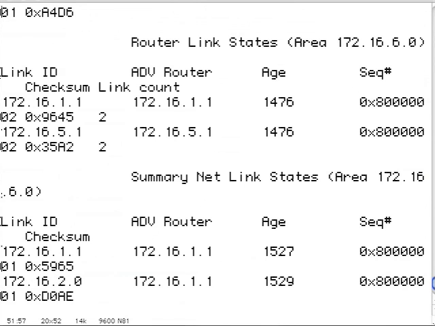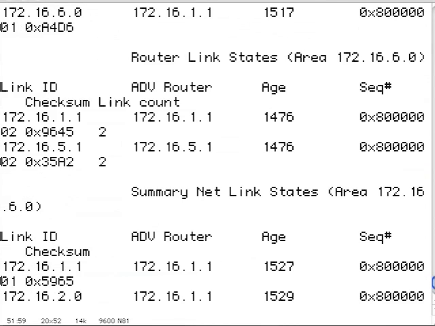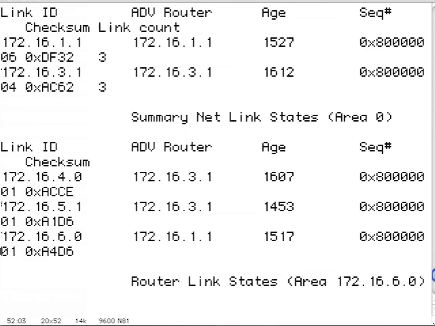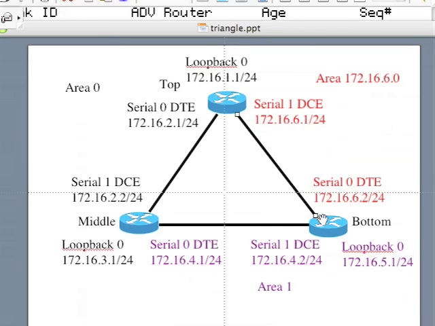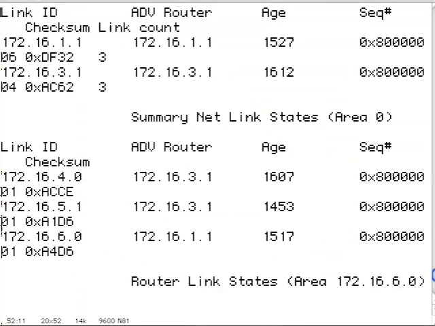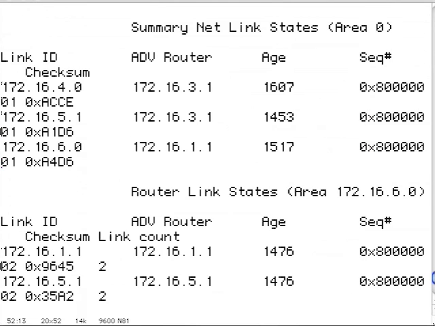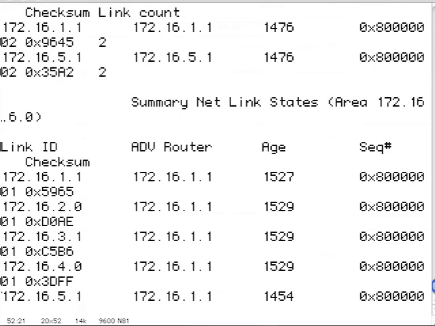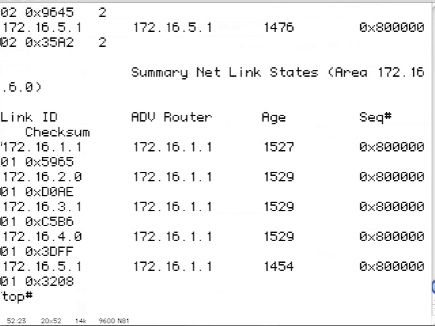Let's look. The optimal path that we should be going through is through area 172.16.6.0, so let's look at our database for that. Here's the database for area 172.16.6.0. I've got the router LSAs, and I've got my summary network LSAs.